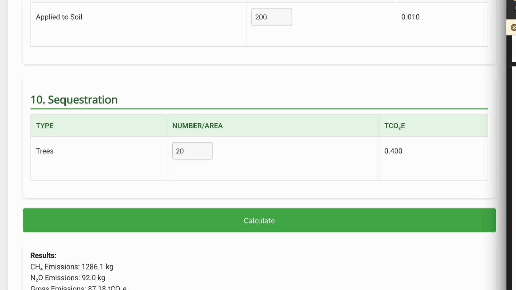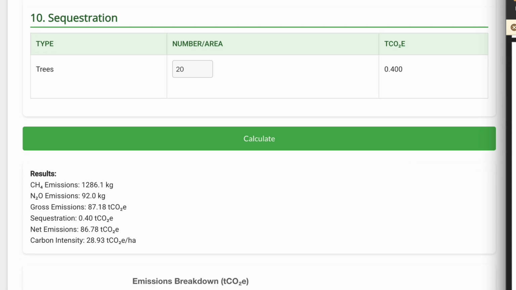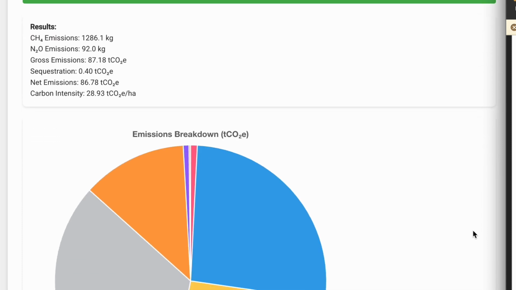Now come on to the result section. Now when we click calculate, we get the following result. Methane emission is 1286.1 kg and nitrous oxide emission is 92.0 kg and gross emission is 87.18 tons of carbon dioxide equivalent. Sequestration is 0.40 tons of carbon dioxide equivalent. Net emission is 86.7 tons of carbon dioxide equivalent. And carbon intensity is 28.93 tons of carbon dioxide equivalent per hectare.